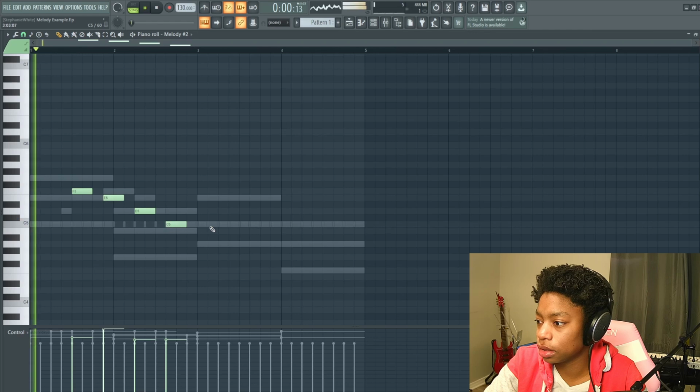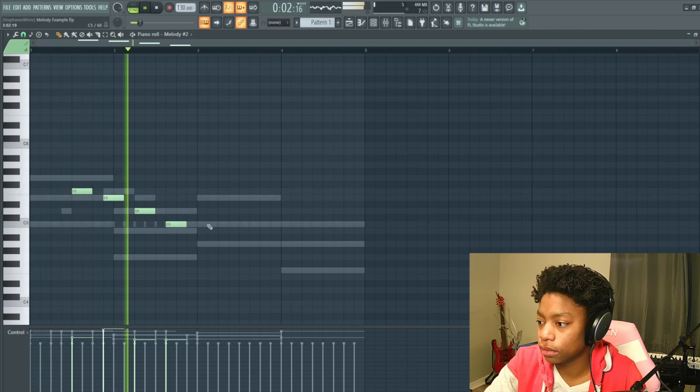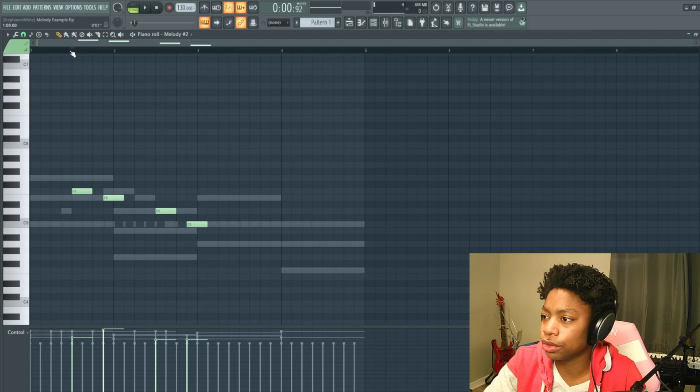Let's see. Okay, those are too close together, so we're going to kind of scooch these over by doing that control click and hold situation. Then we can move them over, which is fun.